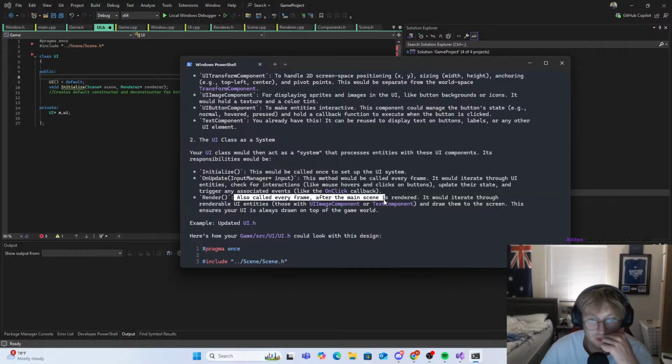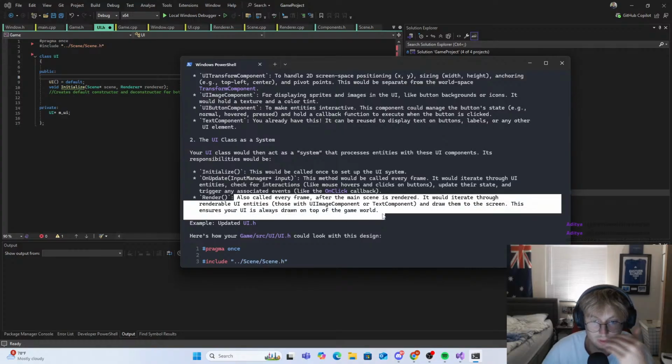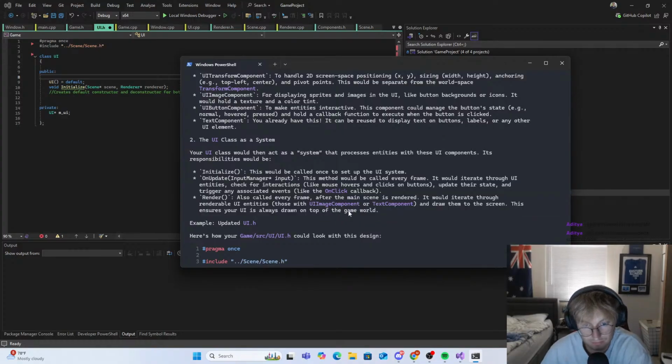Also, every frame after the main scene is rendered, it would iterate through the renderable UI components, such as UI image and text components, and draw them to the screen. This ensures your UI is always drawn on top of the game world.